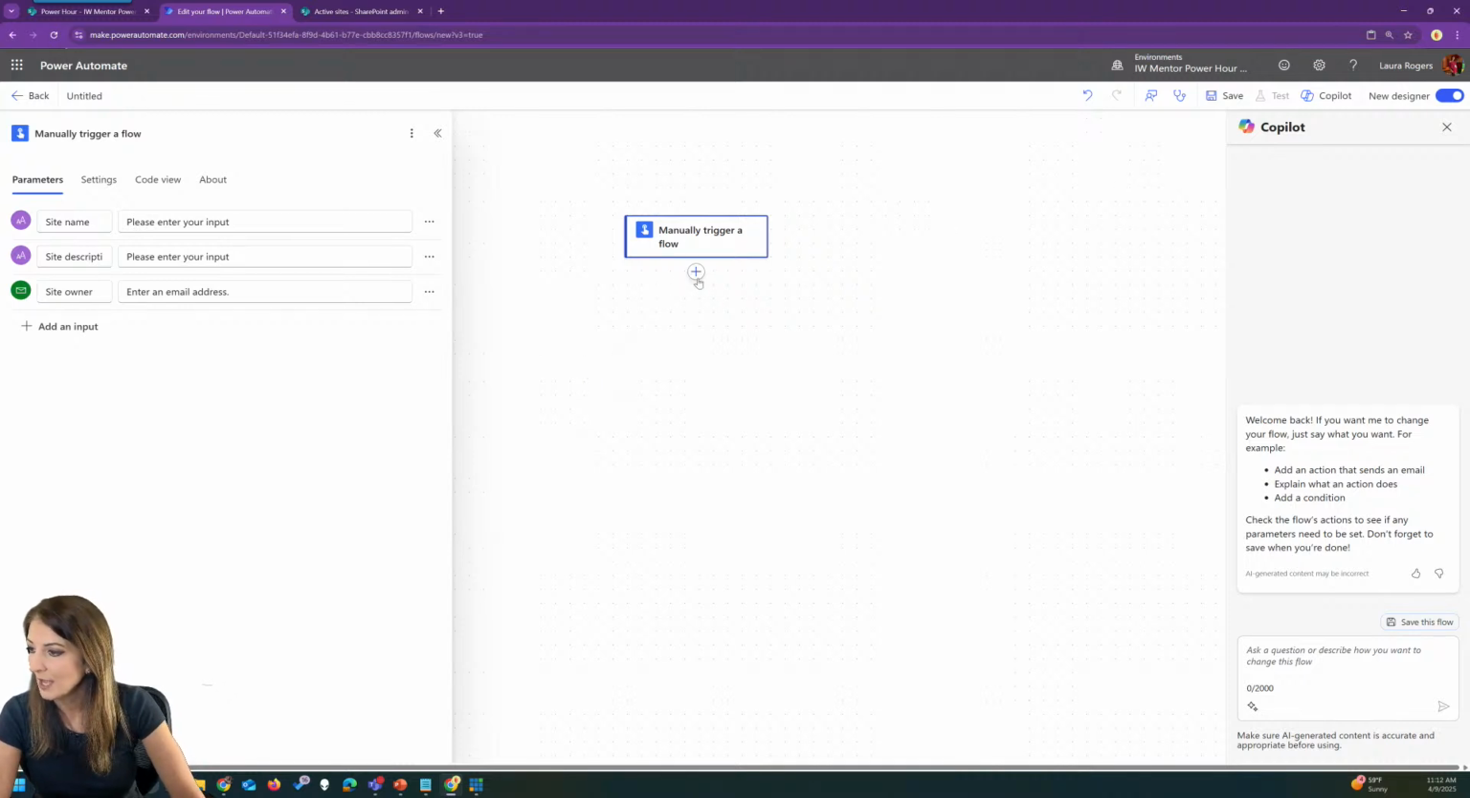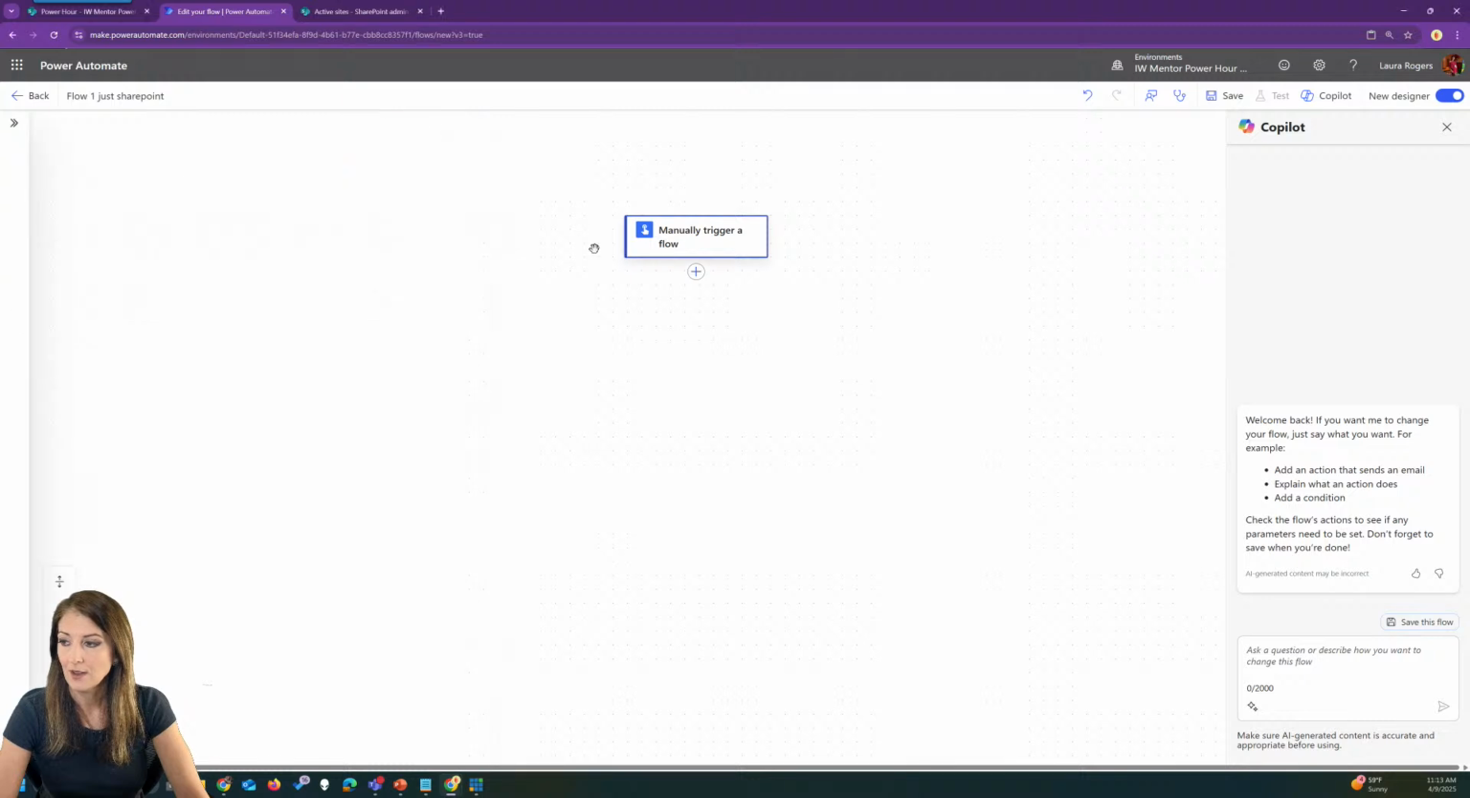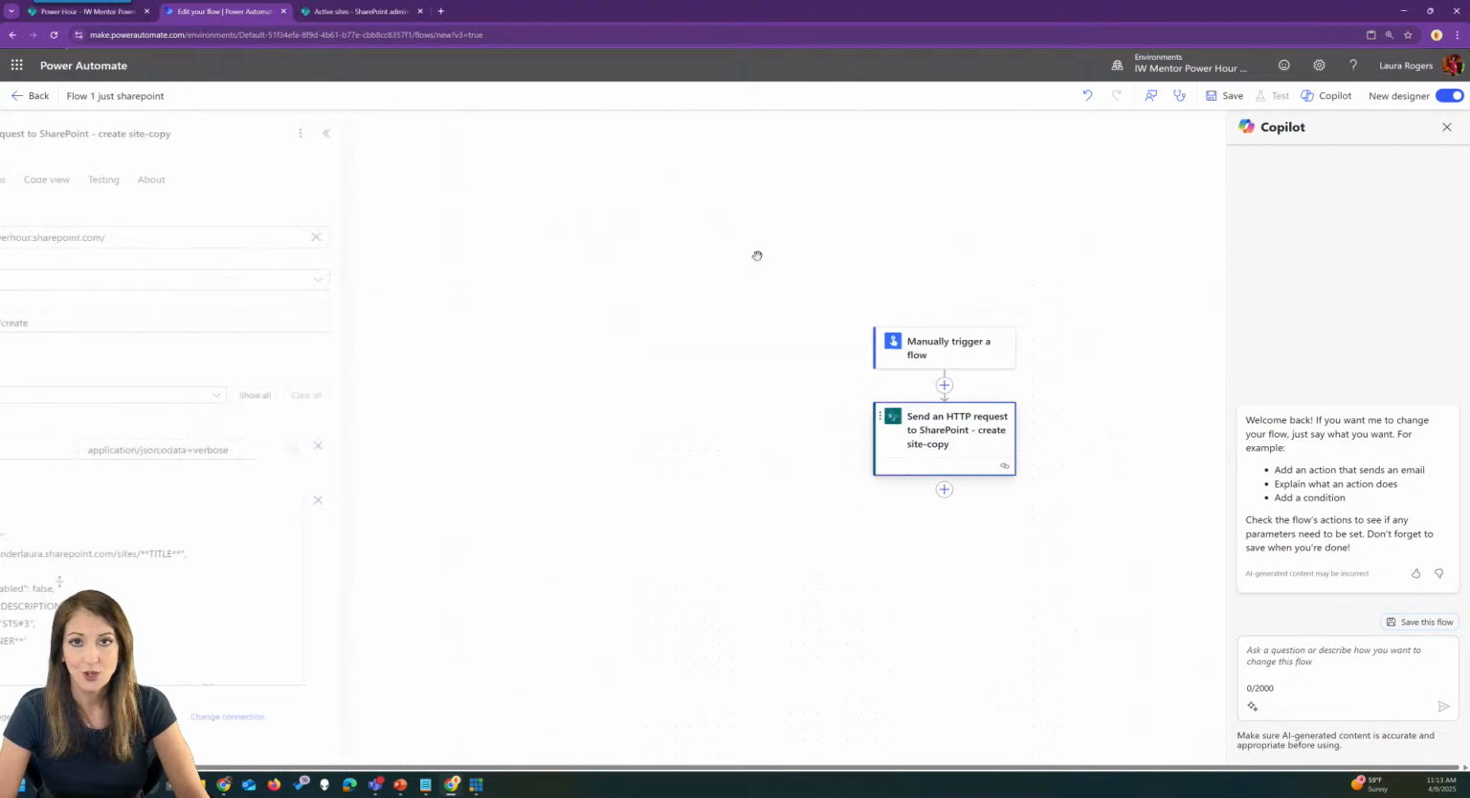I want to be able to save this, so let me flip to a different one over in another tab just so I can reference it real quick, because I don't want to have to type all that code. So this first one we're going to do is flow 1, just SharePoint. So this is going to be just SharePoint that we're creating. We're going to be doing that HTTP action. So I'm going to take one that I've created and paste it in here and show you what it entails.